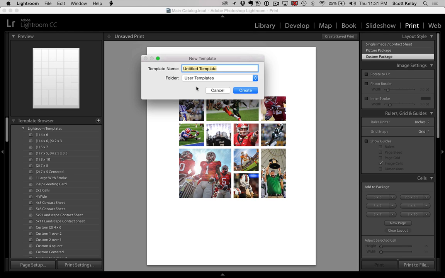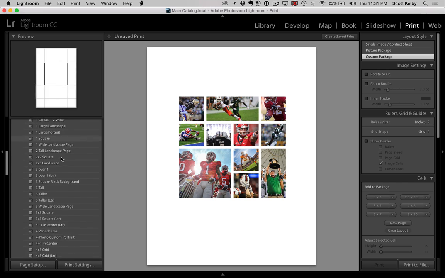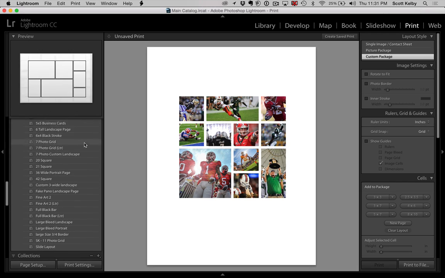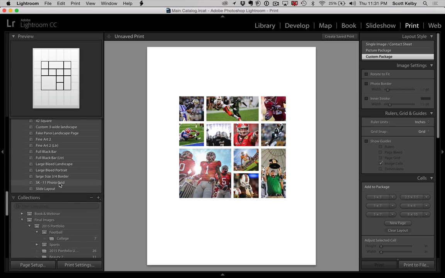So I would name that and click OK, and I've already done that. It shows up here under your user templates. These are ones that you've created or downloaded or whatever. And there it is, SK 11 photo grid. So that's one of the things that people are asking about.